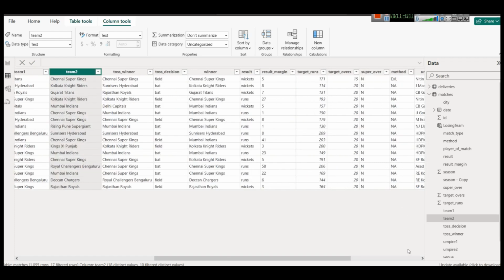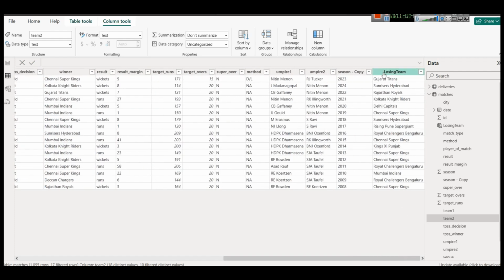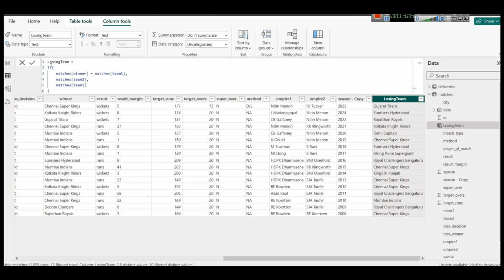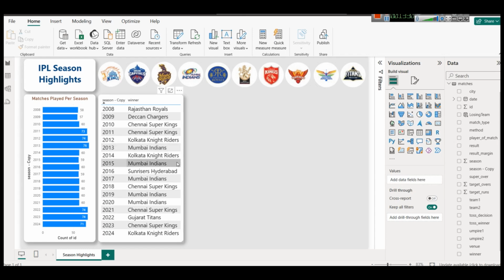And how have we done that? We have simply created a losing team named column. So this is a calculated column. We have used: if the match's winner is equal to team 1, then print team 2, otherwise print team 1. So if the winner matches team 1, it will print team 2. If the winner matches team 2, it will print team 1. So this way we can now add runner up information also.